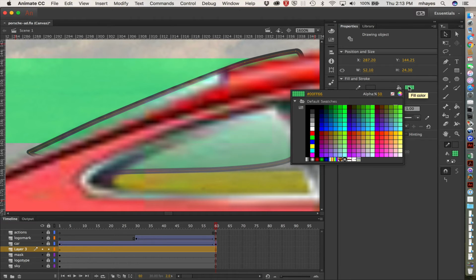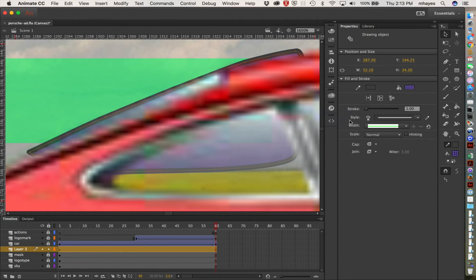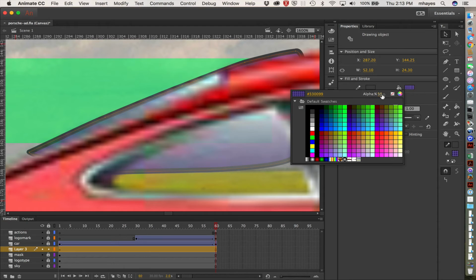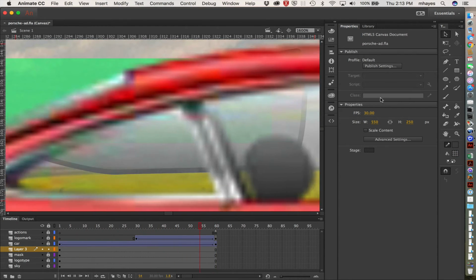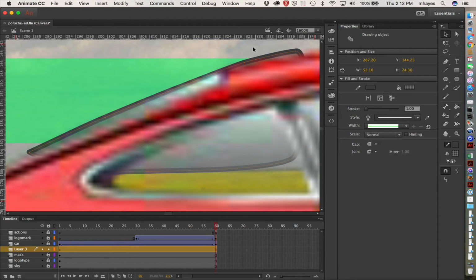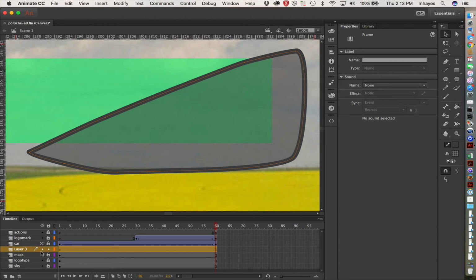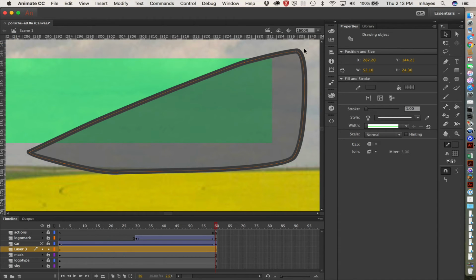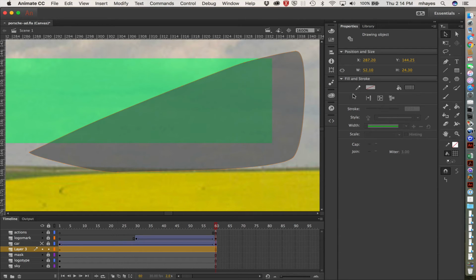Now I can change my color. I'm going to go for a blue, and it's got some alpha set on it as well. That's good. Oops, that's not what I meant to do, but that's okay. I'll hide my car for a minute. Okay, let's grab this thing back, and I want to get rid of the stroke on it.